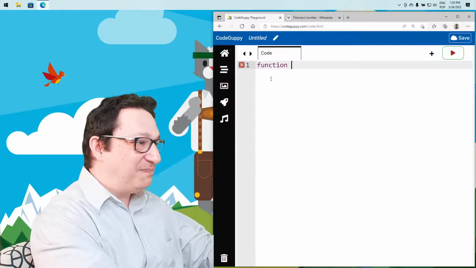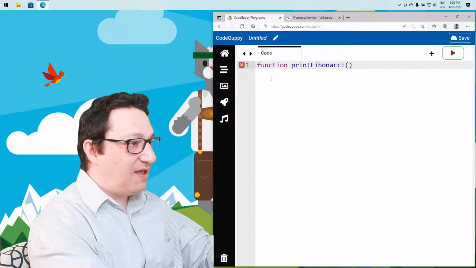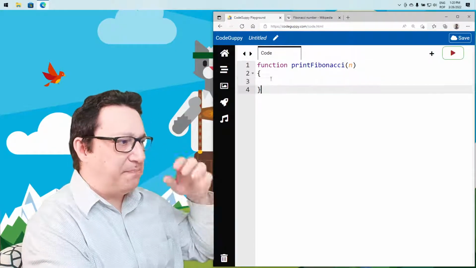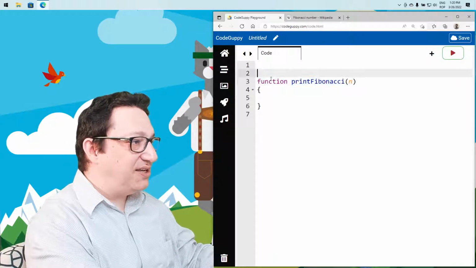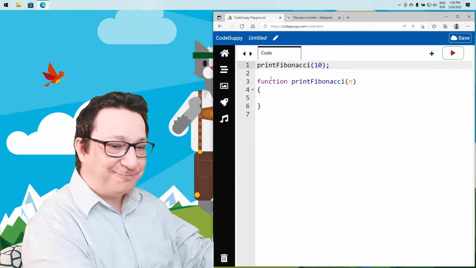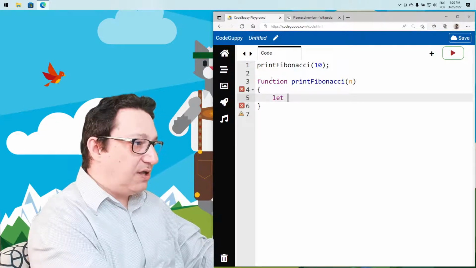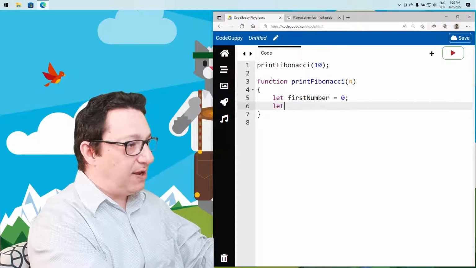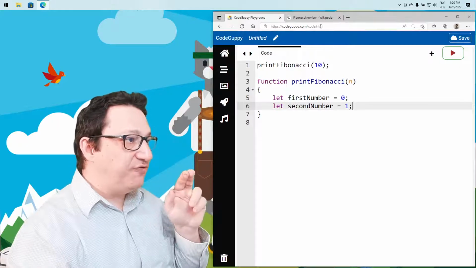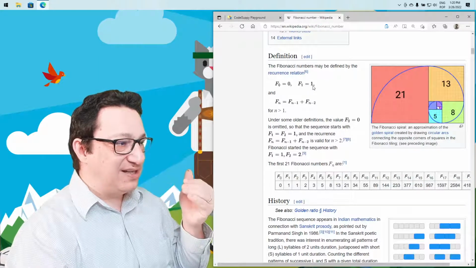Let's create a function, printFibonacci, and we'll pass an argument here. Maybe we're interested in printing 10 numbers, 100 numbers, and so on. So let's invoke the function here and print initially 10 numbers, right? So we're gonna choose two variables. Let's say first number is 0 and second number is 1. We initialize these two variables with values 0 and 1 because we know already that the first number is 0, the second number is 1.